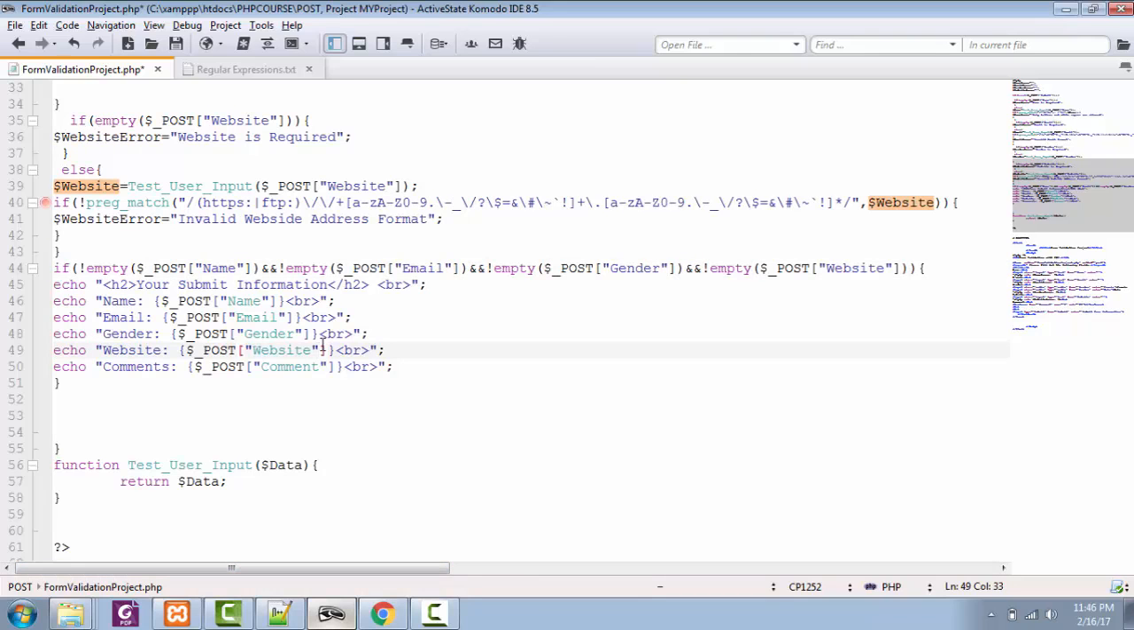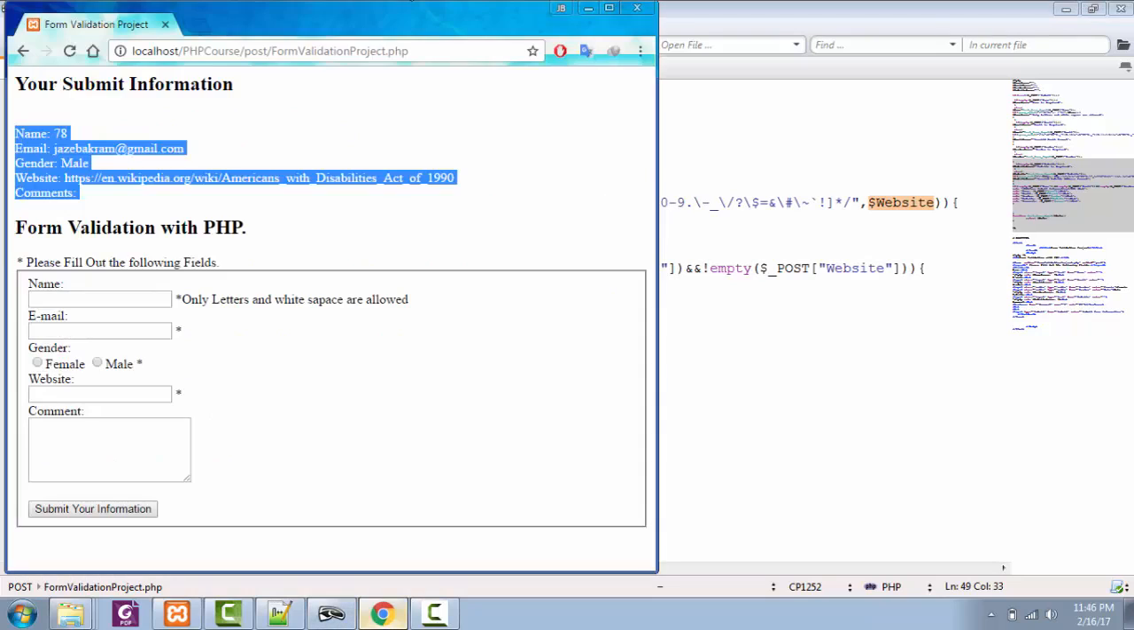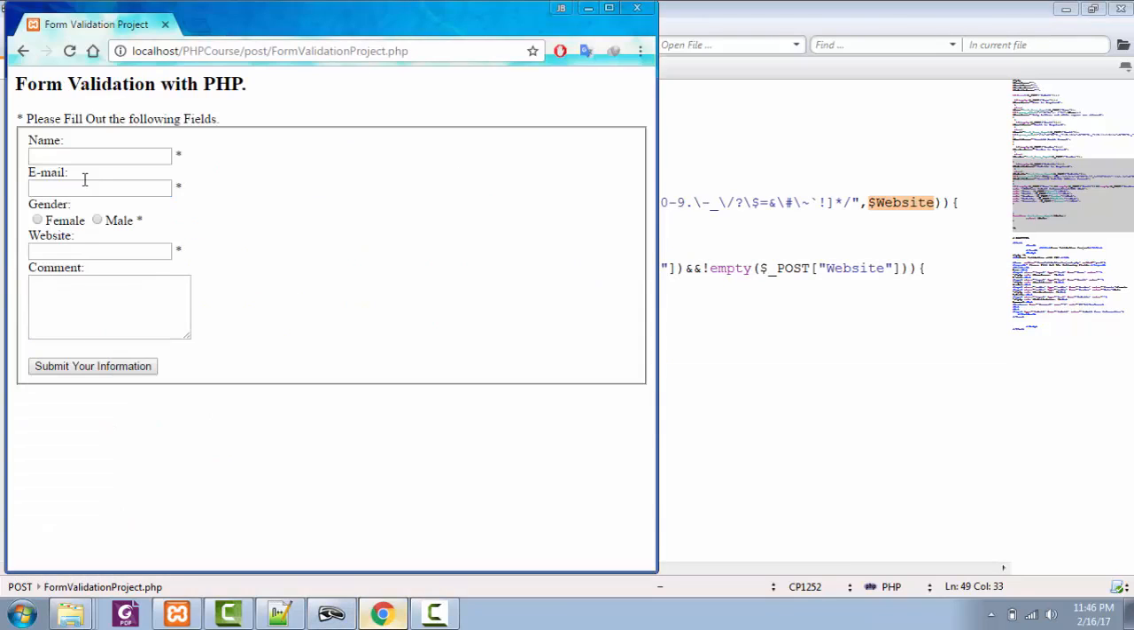So let's save this, refresh the page, and let's submit our information. We are getting name is required, email is required, gender is required, website is required. We are not getting the bug which we got earlier.